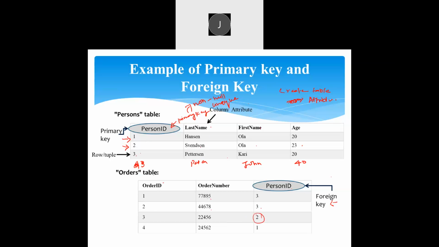Okay, based on the person ID, we can say that the person Hanson has made only one order, and person Hanson has made only one order likewise. So how am I relating it internally, in plain English? This person has made an order 77895 and 44678. How are they related?